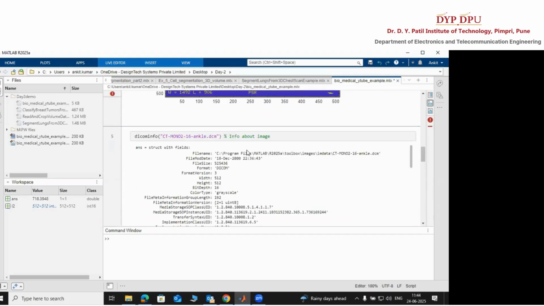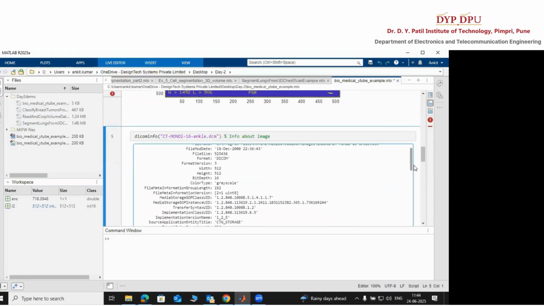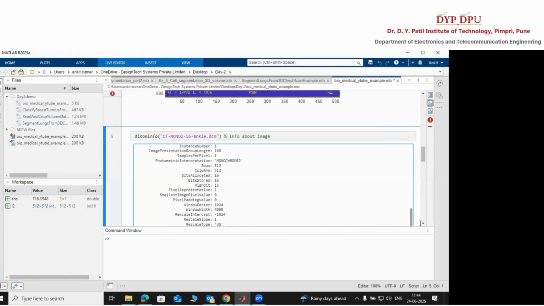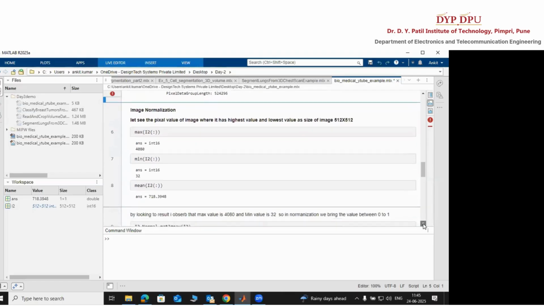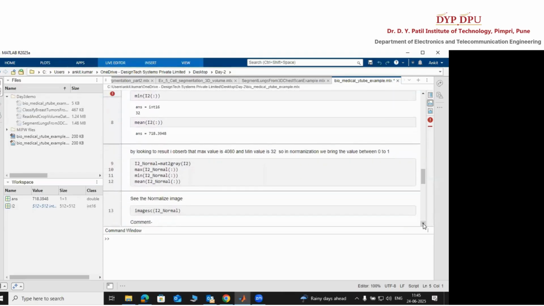Are you able to get this information for this particular image, or you can also do it for your own image? No problem. You can go for your own image also. Later on, you can apply these things to your own images. Okay, so I think all of you will get it. So I'm calculating the maximum, minimum, and the mean value.